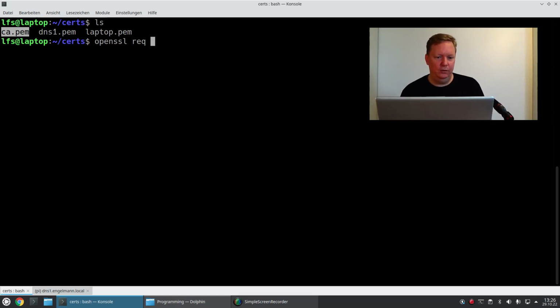OpenSSL req for request, -new, -key. Here we pass a private key that we want to sign. OpenSSL will just extract the public key from it and only give that out to the people who are supposed to sign it. Okay, don't worry, you're not breaching your security if you give such a certificate signing request to someone else.